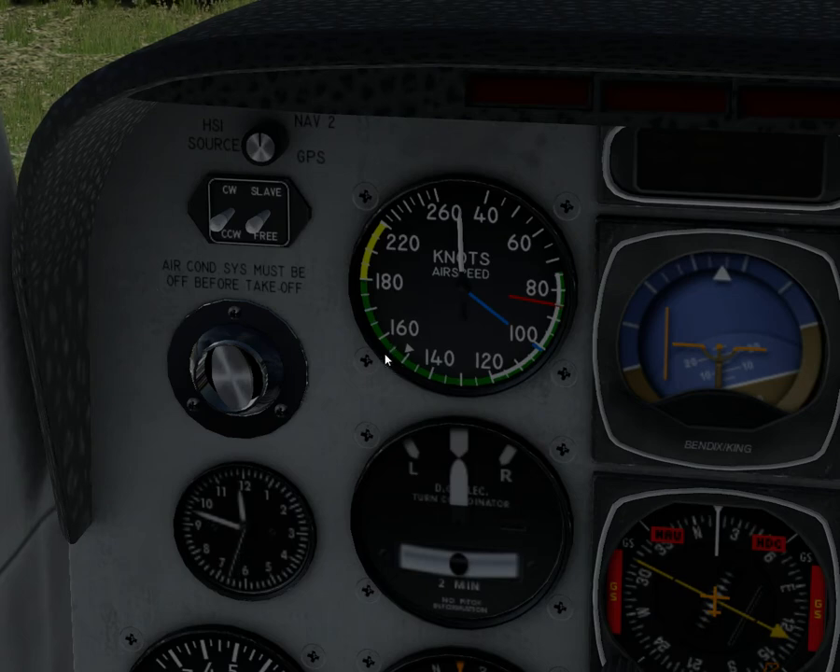Maximum flap extension, VFE. Approach flaps, which is 15 degrees, 152. Do not extend flaps or operate with flaps extended above this speed. So 152. Here we have a little arrow there. It's good to remember. That's flaps 1, 15 degrees of flaps, the first setting.